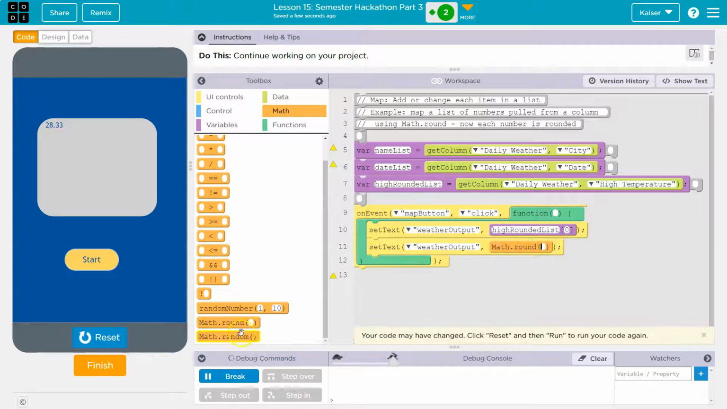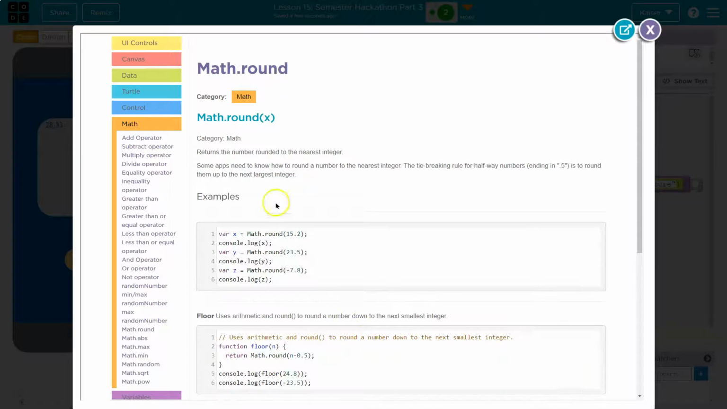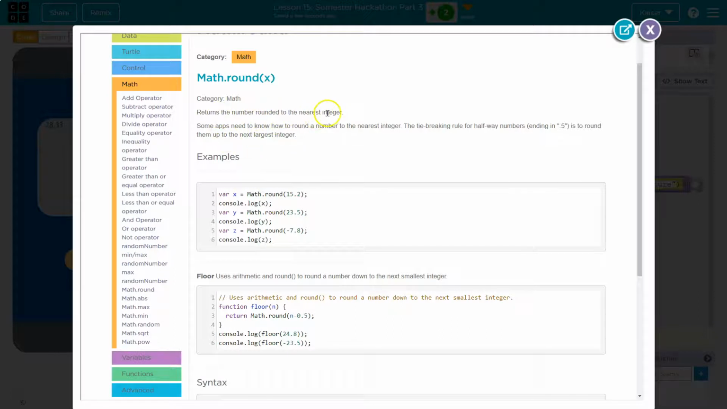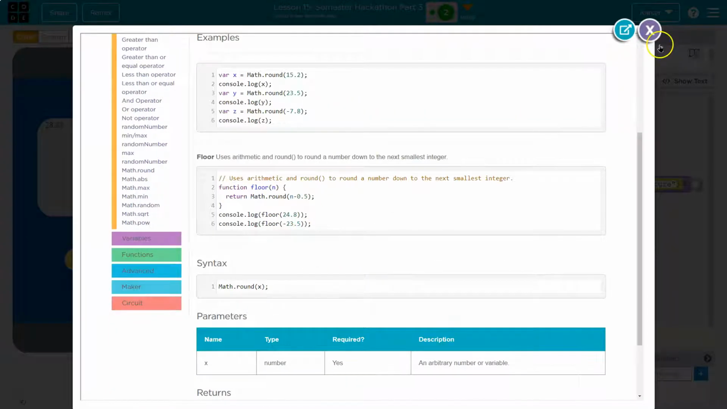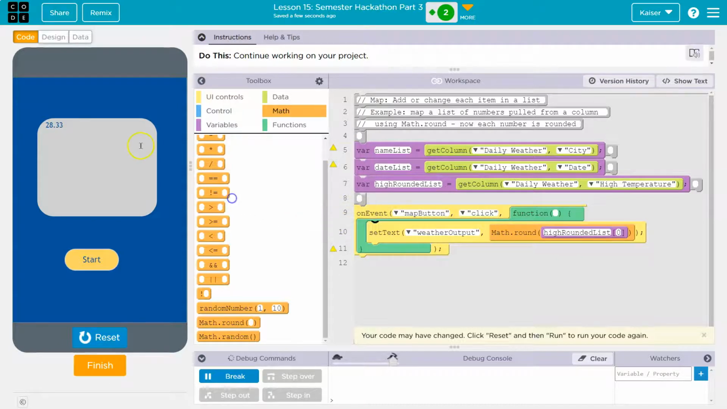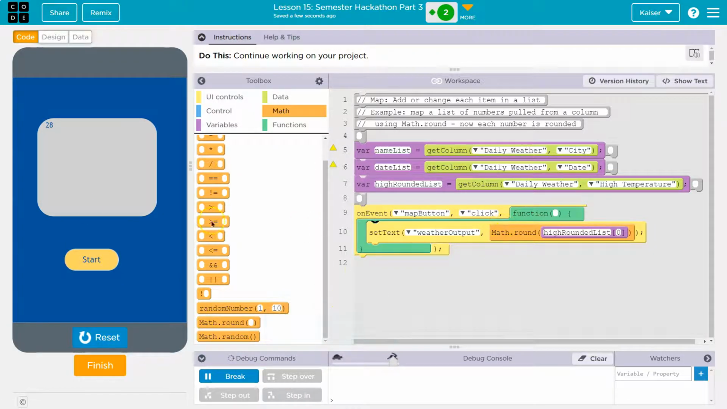Keep in mind, I don't always remember what every little component, what every little method is doing. If you click on it, it gives you a ton of useful information. So it returns the number rounded to the nearest integer. Great. So we just need to drop our number into this. Now what should happen is the text should output the rounded number 28.33, which is at index 0. Well, now we've only rounded one number. And honestly, we're only putting it on the screen. Our list still has the unrounded number. See? It's still there. And this is what we need to change.